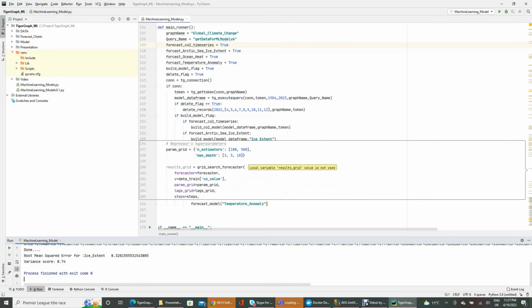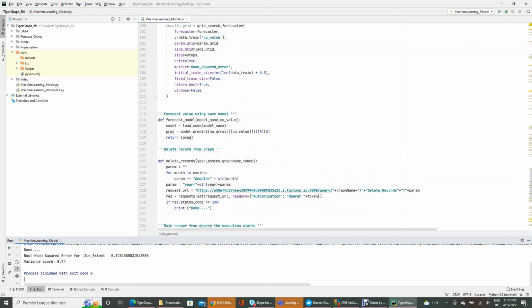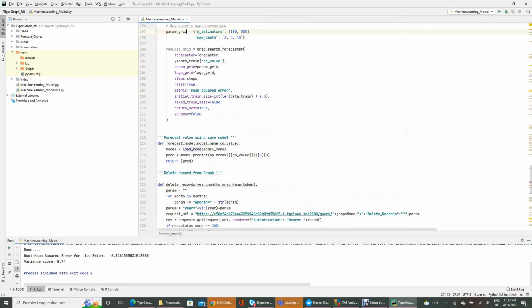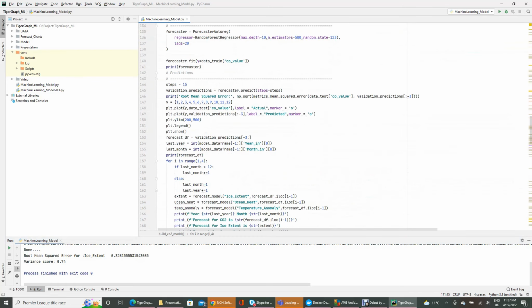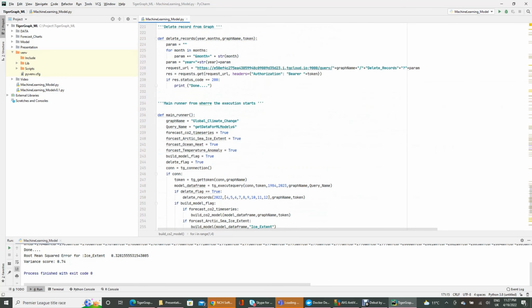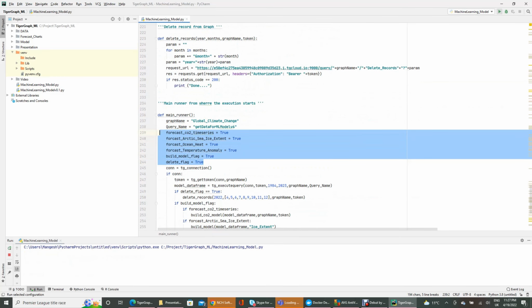Now it's time for the demo. As you can see, I created a Python program to build the machine learning model. It's connecting to TigerGraph and fetching all the requirements from it. So I'll just quickly show you the demo of it by executing it. Over here I can see the flags which I want to forecast. I'm just going to run this. It should fetch the data from TigerGraph for the required parameters, build the regression machine learning model on it, and based on that, forecast.